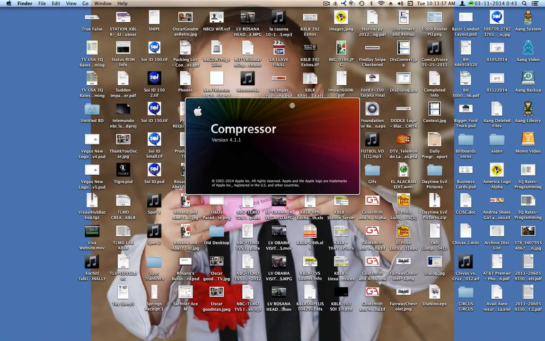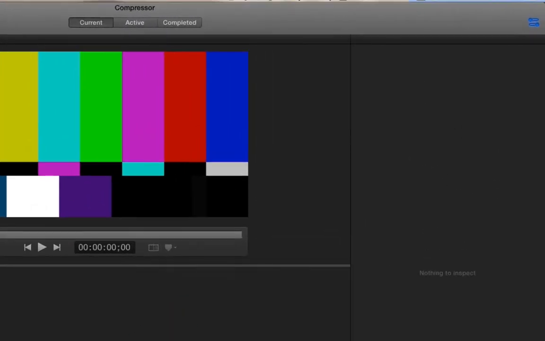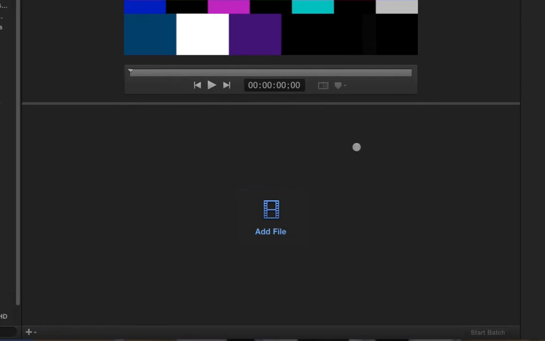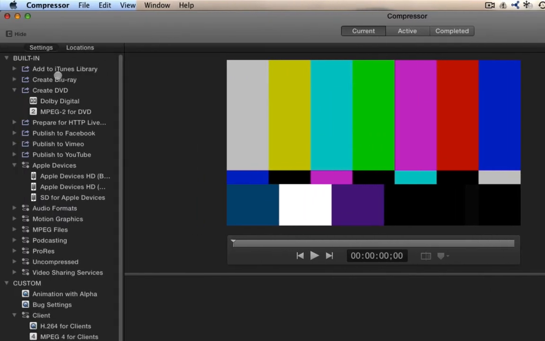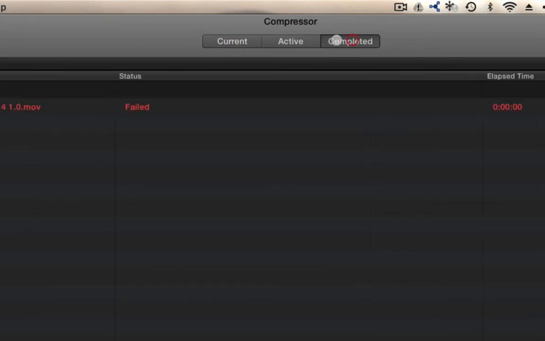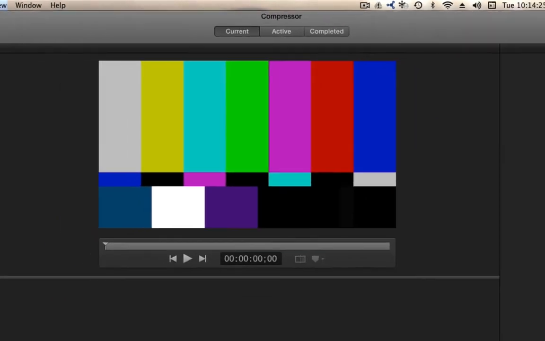We're going to compress some files and send them to DVD Studio Pro 4. This is Compressor 4. I've gone through a run through with Compressor 4 before, so just real quick, you have your inspector on your right, your batch list in the middle bottom, and your preview window on the top, and your settings and locations over on the left. You have three tabs up here on the top: current, active, and completed. They'll show you the different things that you've done or that you're doing.